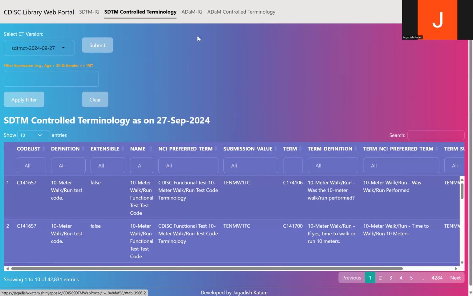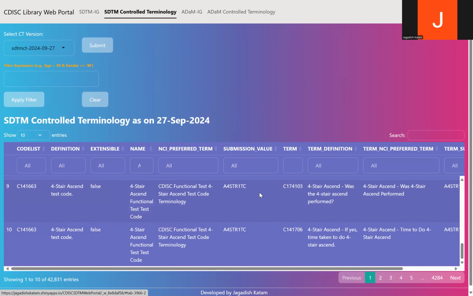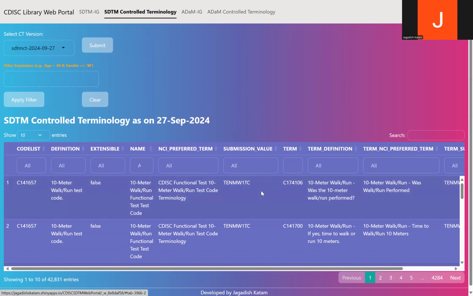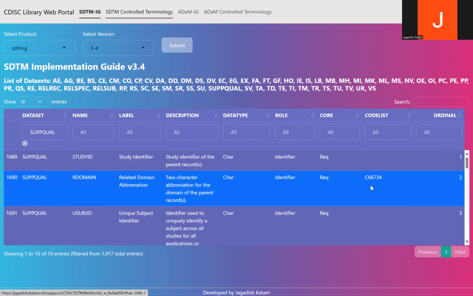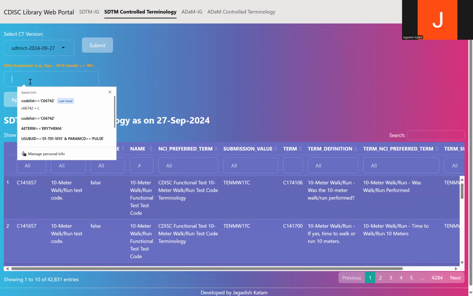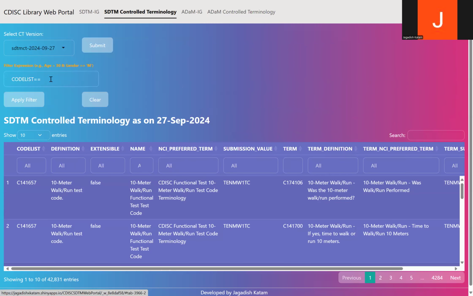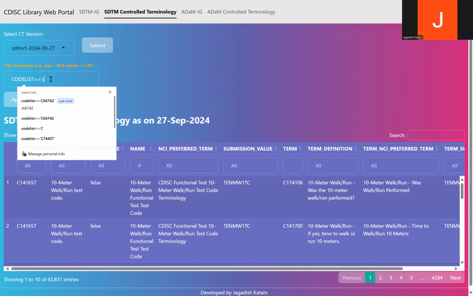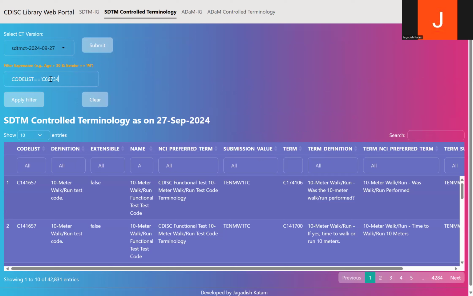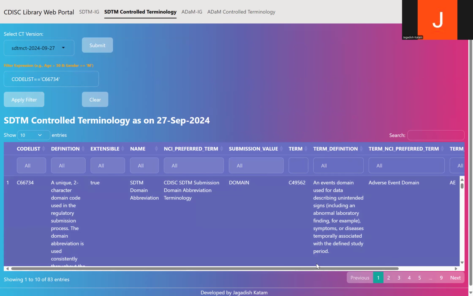Let's check the SDTM implementation guide. Yes, it has pulled all the information. You see, it's there. Now if you want to extract a particular code list and see what values are present in that, here we have C66734. Let's check. You can also use a code list filter like this: code is equal to, then what is the value? 66734, right? C66734. Okay, then apply. See, it got subsetted. Now if you check this one, this is related to the domain.